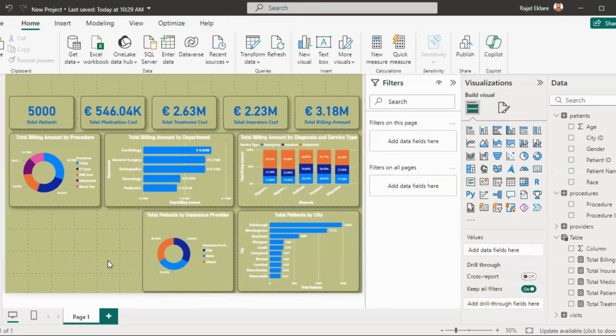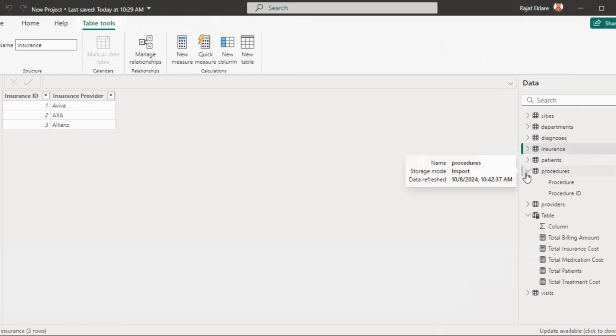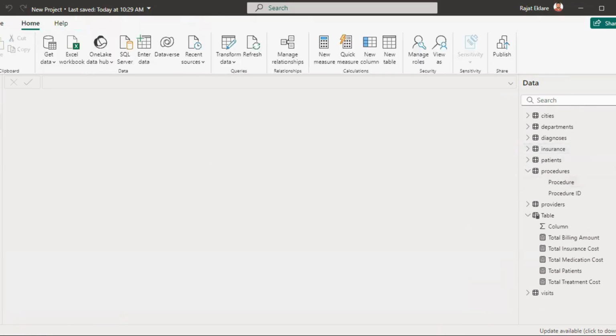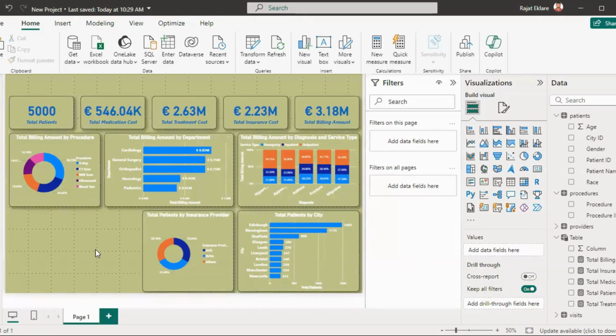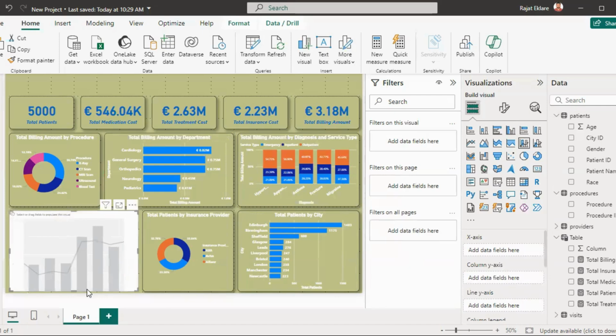Okay. One last visual which we can create here. I'll go to this one. Department we have used, diagnosis, we have used, insurance, patient, procedures. So we can create one chart for procedure versus treatment cost. So what I'll do, I'll select this one, line and stacked column chart. I'll increase the size of this visual.